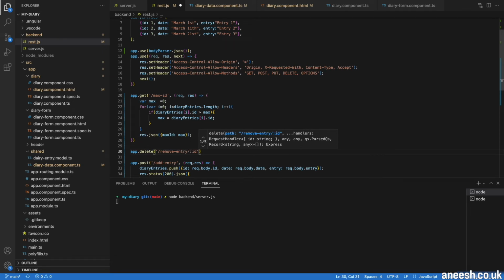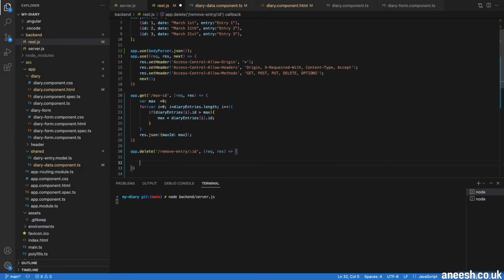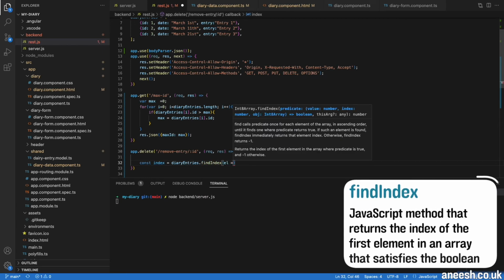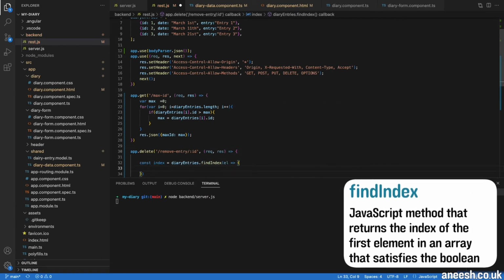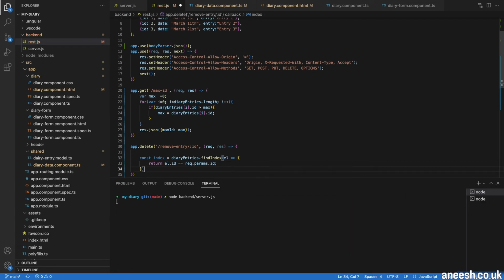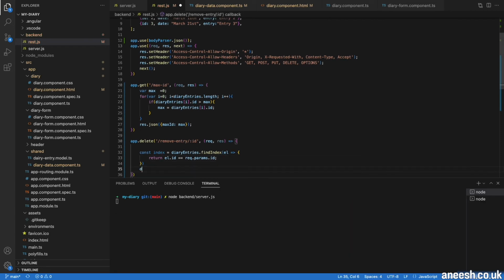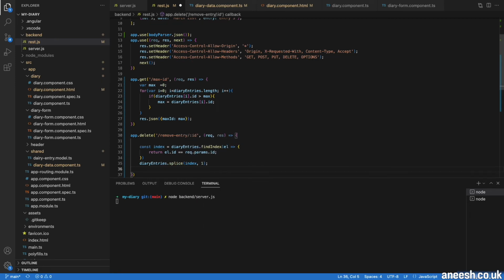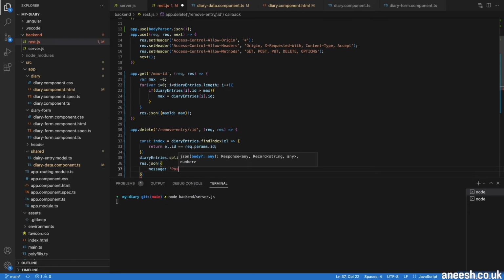I can locate the index for our diary entry within the diary entries array by using the findIndex method. This will loop over the elements in the array and will return a value where the element ID is equal to the ID from the parameter. We obtain the ID from the parameter through the request with request.params and then .id. So once we have the index of the entry to delete, we perform a splice on our array, and I will return a JSON message of "entry deleted" with a 200 success code.